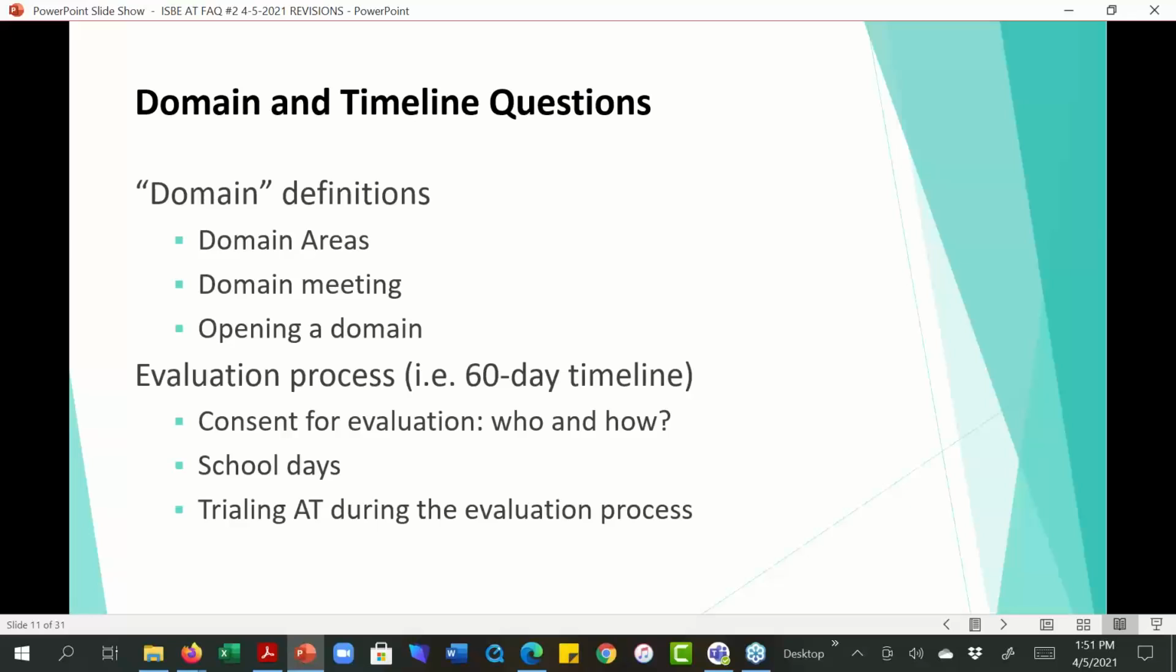Due to a question that we had last time, I did want to clarify that that 60-day timeline refers to 60 school days. 60 school days, okay? When you're getting consent for an evaluation, consent needs to come from a parent or guardian, and that needs to happen through a typical consent for evaluation / domain meeting where you open a domain, talk with the team, talk with the parent, get consent to evaluate.